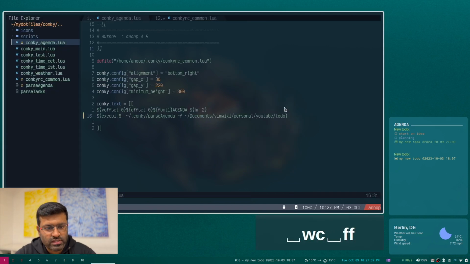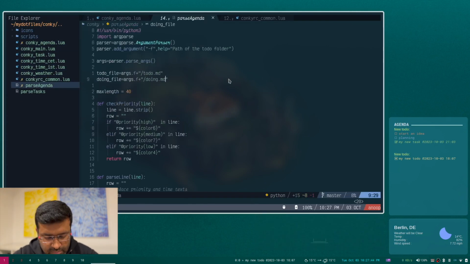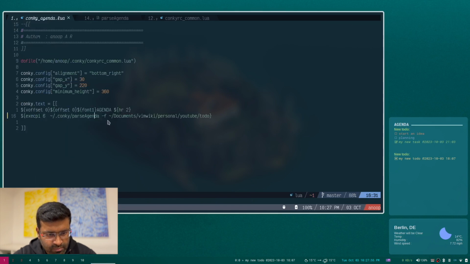So parse agenda is a Python file. So this is a Python script where I pass the path of the folder as an argument to the script itself, that you can see here. I'm passing the path of the folder where my to-do files are. The advantage of this is that you can have different folders for different projects, like a work folder or a personal folder, and then you can manage that, and you can automatically switch this using the environment variables.